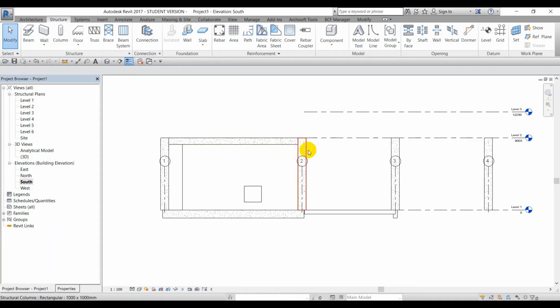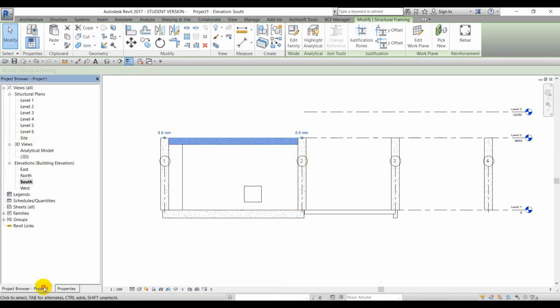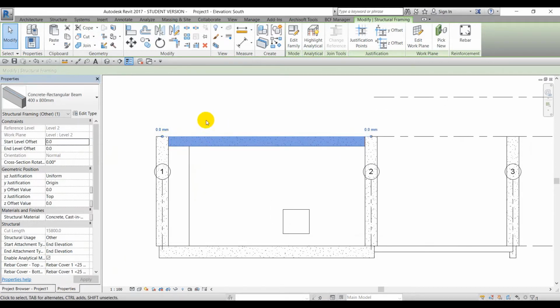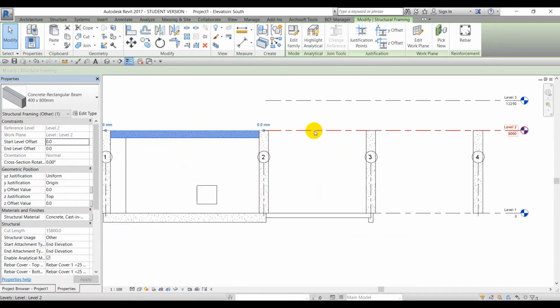The column and wall are unique. You have the base level and top level, but for the beam you only have the reference level, only one level. When you create the beam, the top level of the beam is automatically flat with the level you are creating. This one protrudes downward.